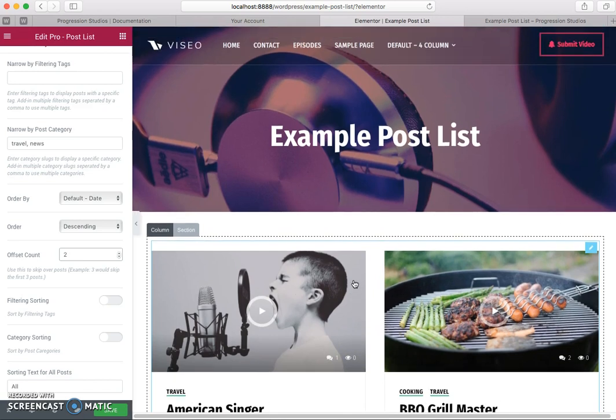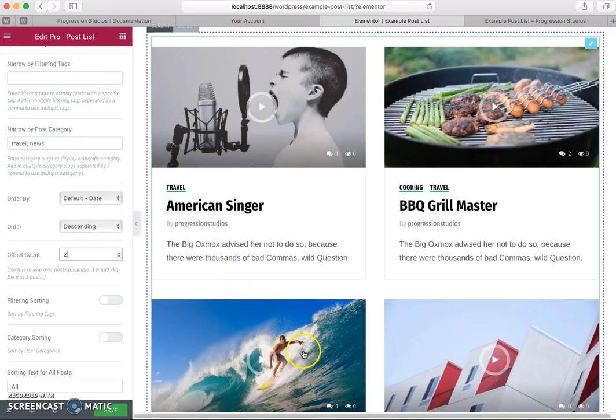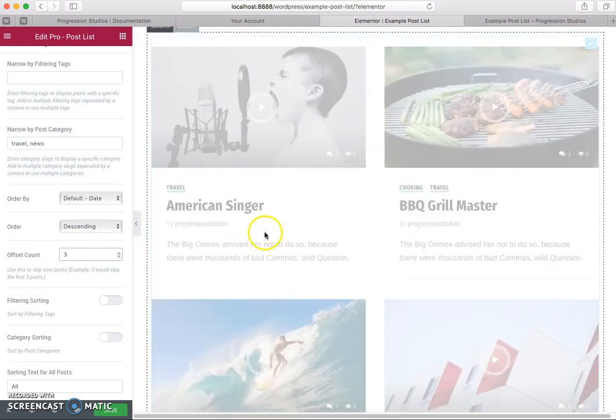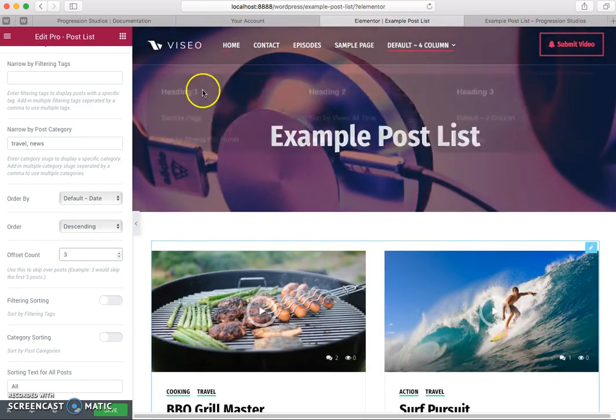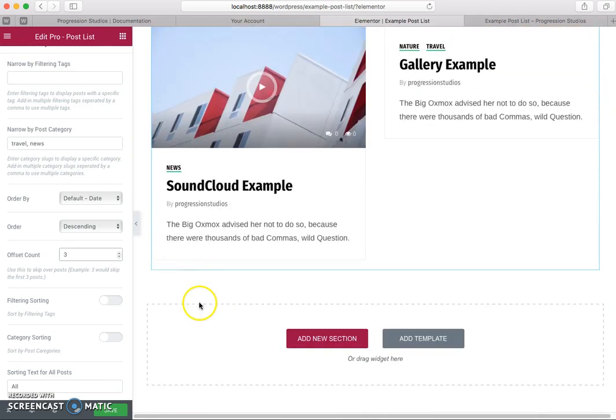So this works out really well if you have a slider, for instance. Now let's say your slider, and this is what we use on the home page, pulls in the latest 3 posts. Then for your post list, just set the offset to 3, so it skips the first 3, and then you have your featured 3 posts, and then the rest of them. So the offset's pretty cool.